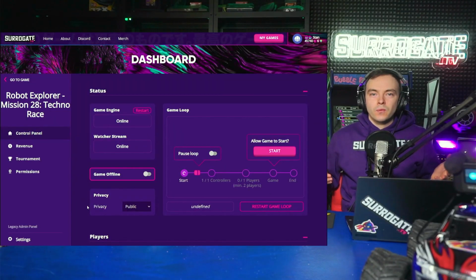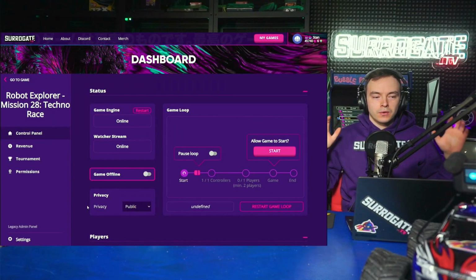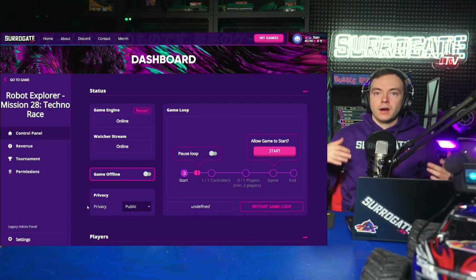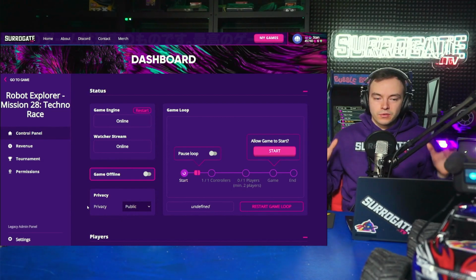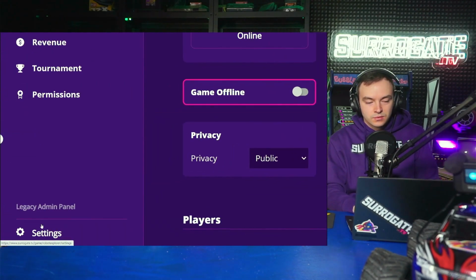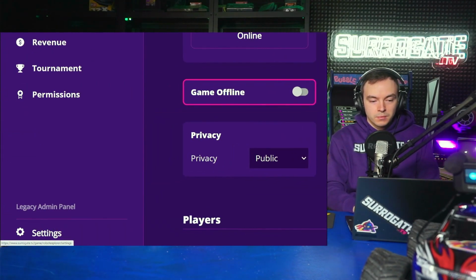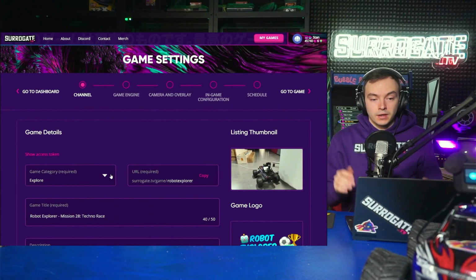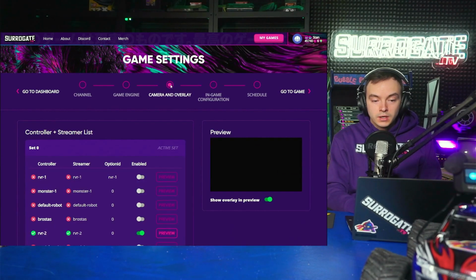So in today's video, we are going to once again be using our Robot Explorer game page. If you're a creator and have your own page, go there and we start the journey from the dashboard. From here, we are gonna go to the settings, which is located on the bottom left on the page. And this is where we'll be playing most of the video today. So we're gonna go to the camera and overlay.